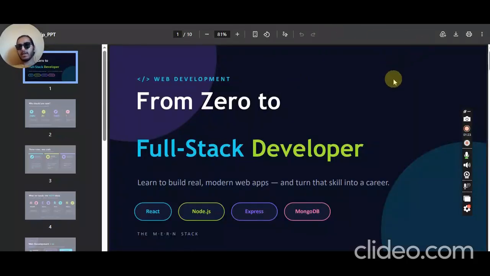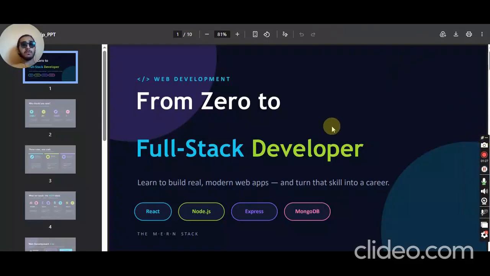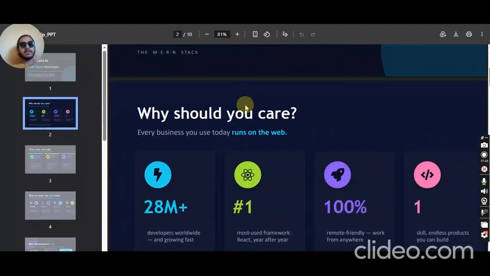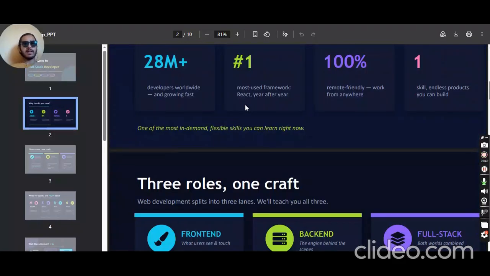So here you can see, from zero to full stack developer. It is a MERN stack internship. MERN stands for MongoDB, Express, React, and Node.js. So it is a full stack development internship that I have done. This is just a starting interface, and we are not going to spend much time on it.